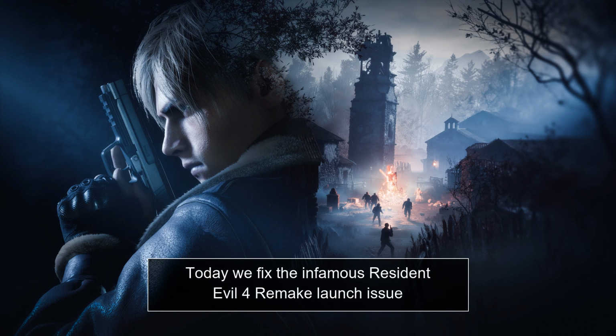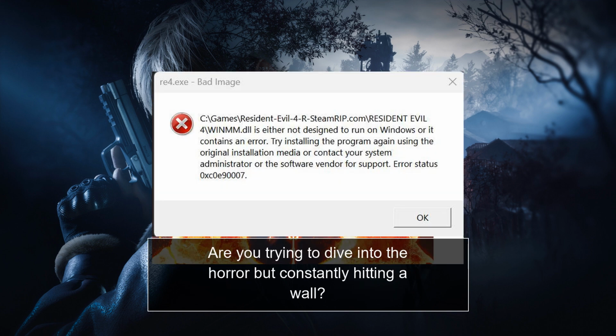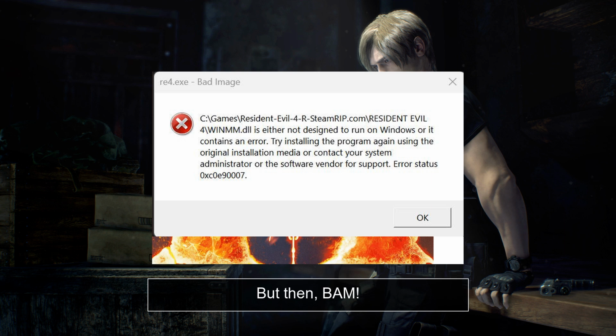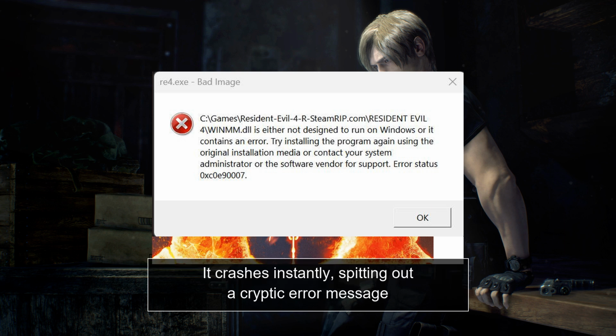Today we fix the infamous Resident Evil 4 Remake launch issue. Are you trying to dive into the horror but constantly hitting a wall? You fire up the game, ready for some intense survival action. But then, BAM. It crashes instantly, spitting out a cryptic error message.